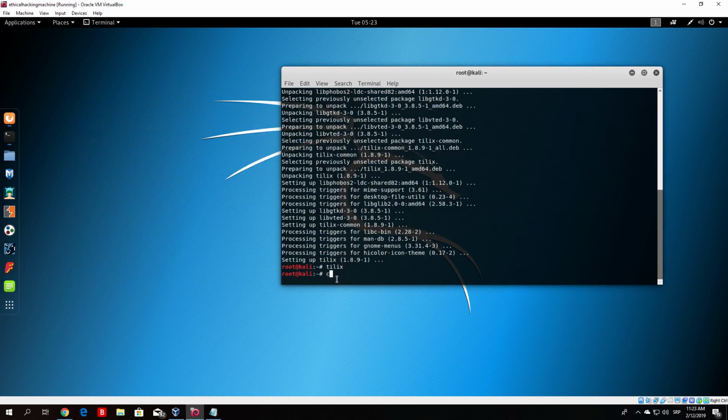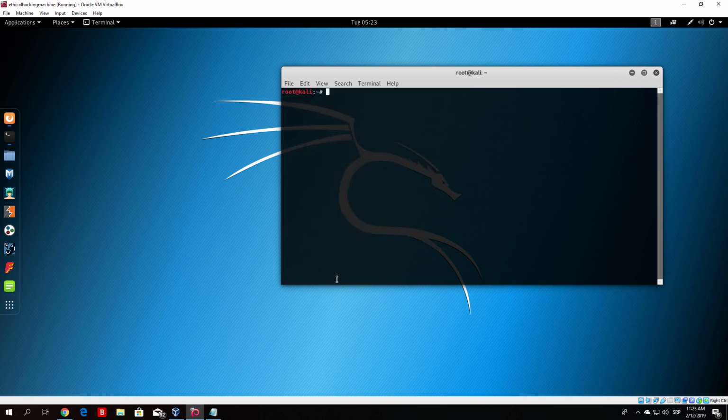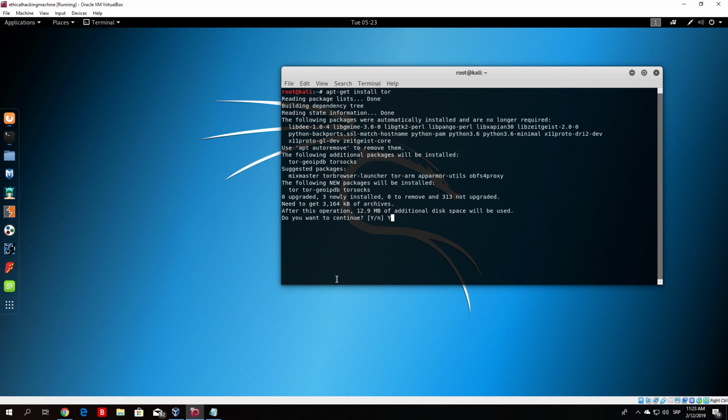The next thing, and the last thing I want you to do, is install Tor. Now Tor is a browser which you use to access the onion routers, onion links basically, which leads you to the deep web. Now you can go apt-get install tor, and just here you want to press Y.